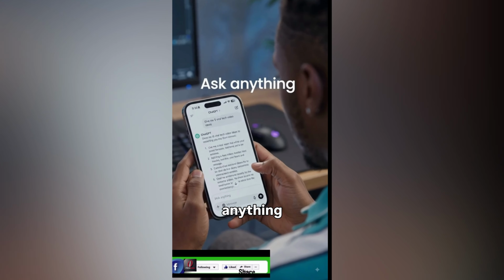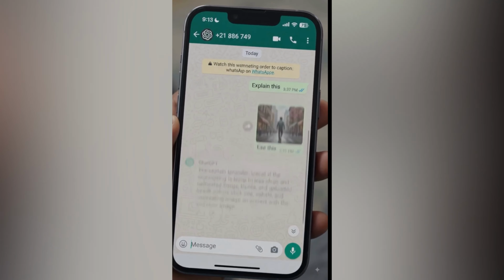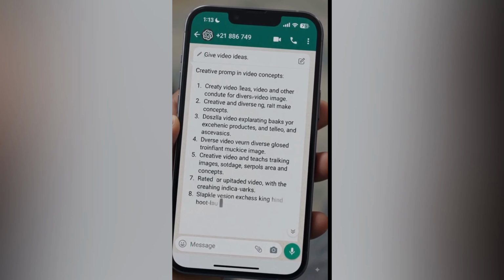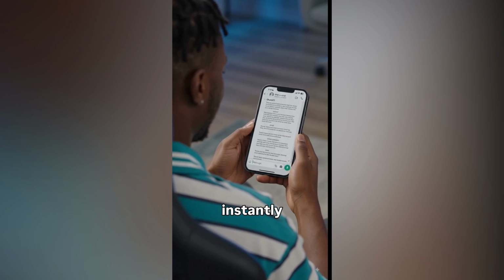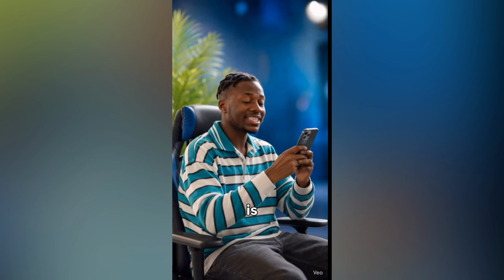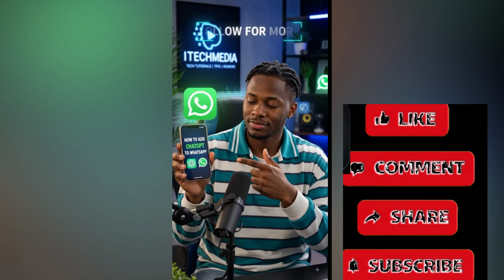Now just ask anything and get instant answers. It can write, explain, and generate ideas instantly. So that is how you can simply add ChatGPT directly into your WhatsApp chat.